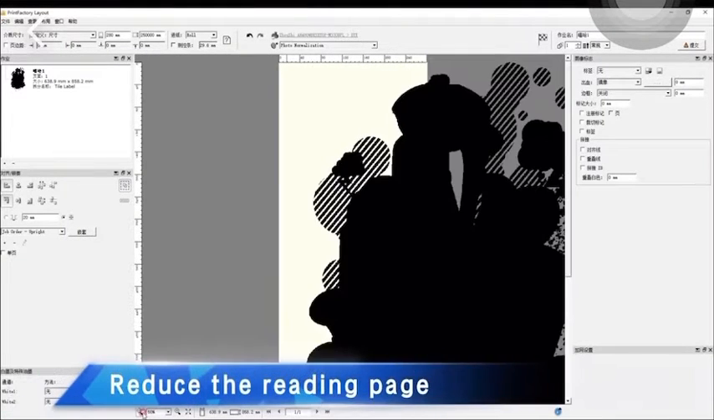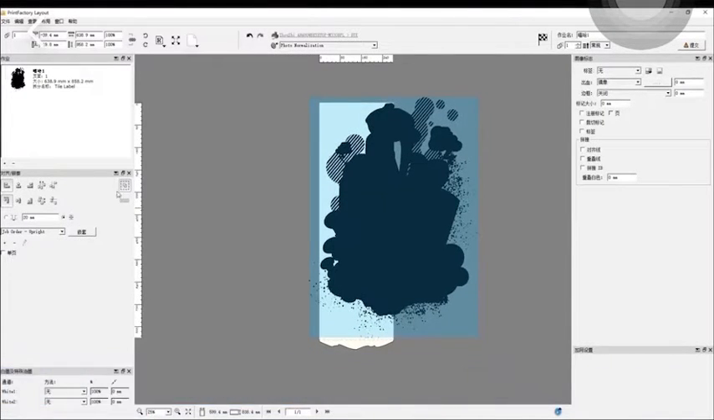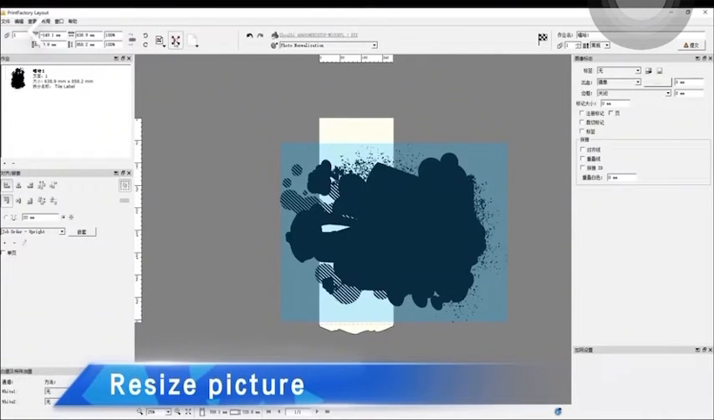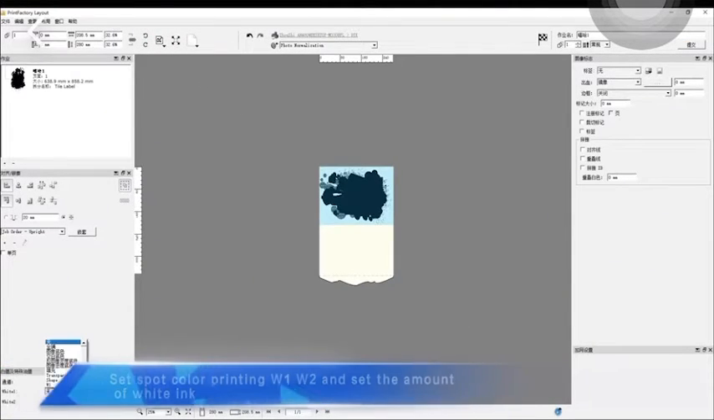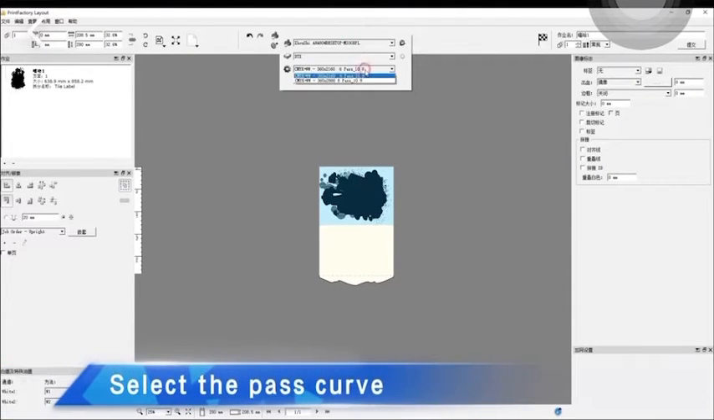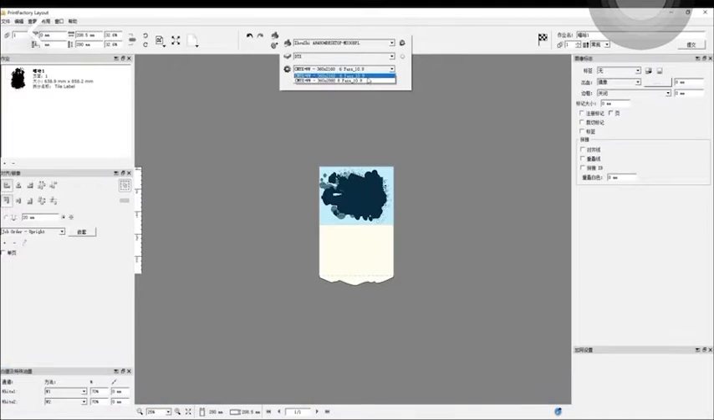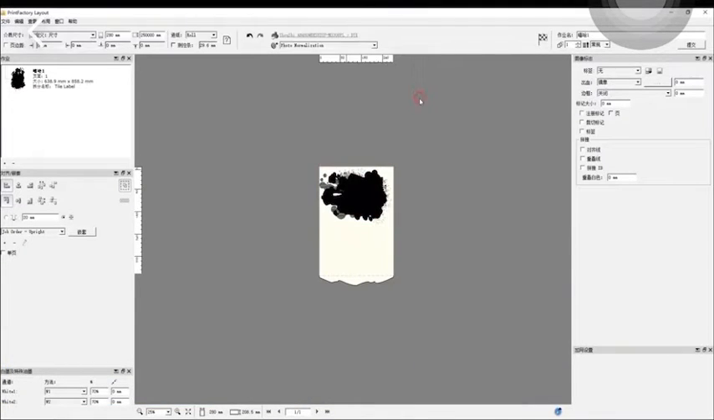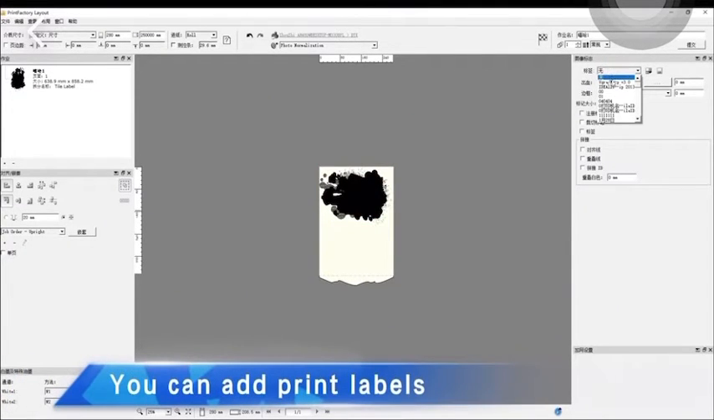Reduce the reading page. Resize picture. Set spot color printing WEWR and set the amount of white ink. Select the path curve. You can add print labels.